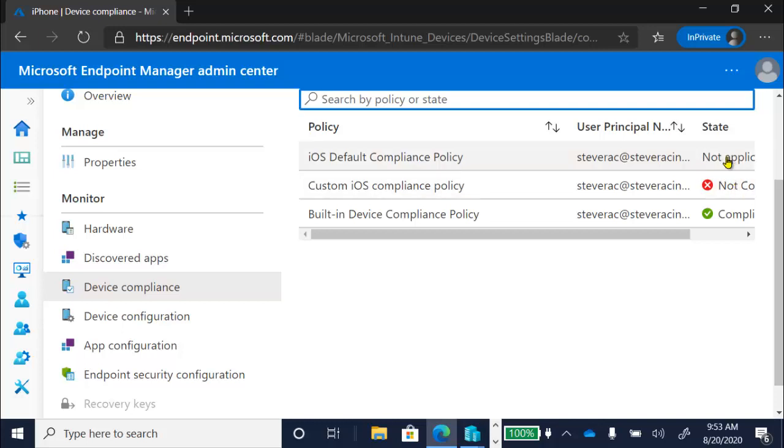Why is this one not applicable? It's not applicable because, remember I showed you that in the default compliance policy, there is nothing defined. But in my custom compliance policy, I do have things defined. And so this one essentially is overwritten by this one because when you have multiple compliance policies, the most secure is going to win.